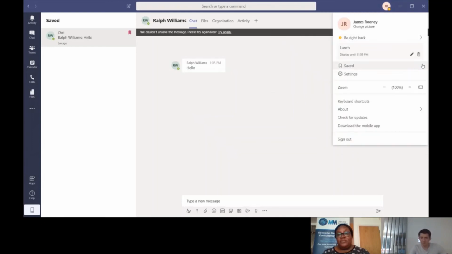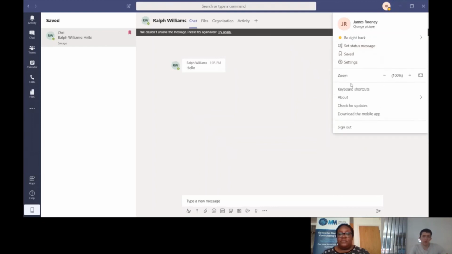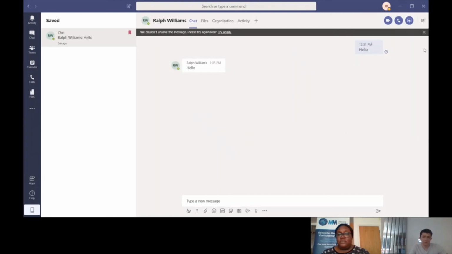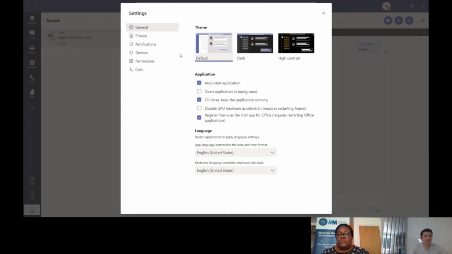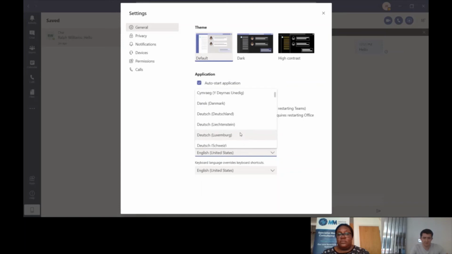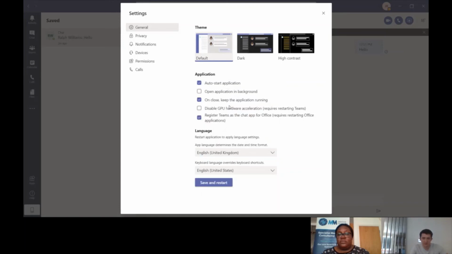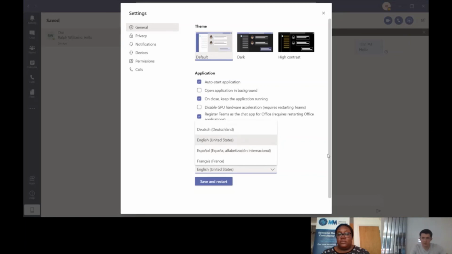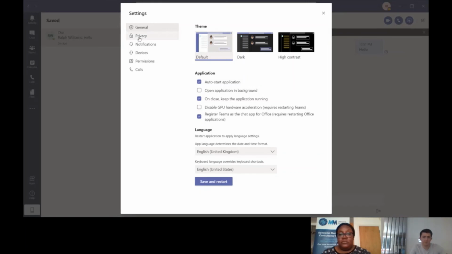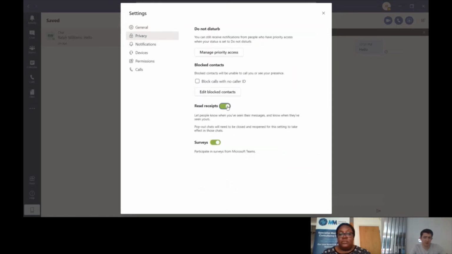You've got your Zoom options, and then of course you've got more settings here. Now your settings are just basically generic settings. You get your theme there, your language settings, which should be United Kingdom. That's probably always going to give me a United States keyboard because it's Microsoft. Privacy settings, so you can turn on or off read receipts.